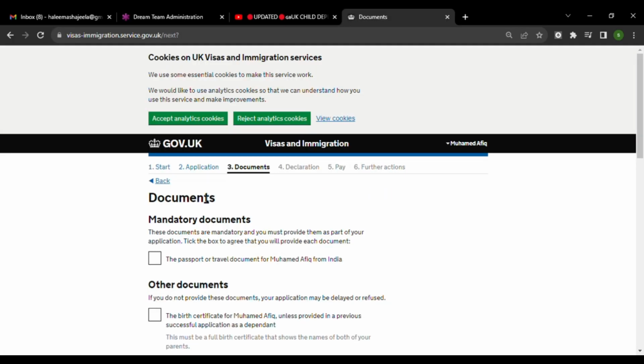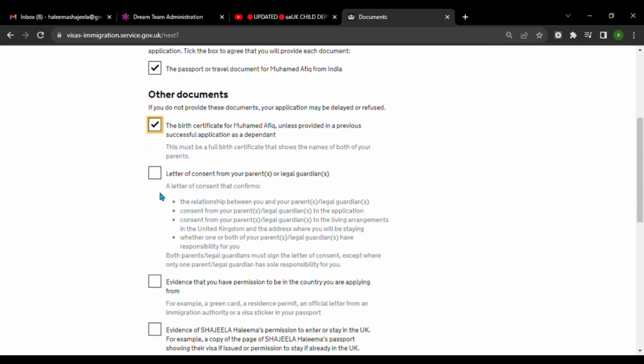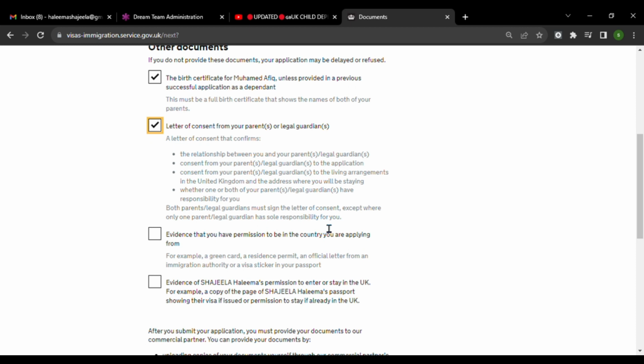So we finished the two steps. Now the documents. Mandatory documents. The documents are mandatory and you must provide them as part of your application. Tick the box to agree that you will provide each document. Passport, yeah. Birth certificate, yes. Letter of consent from your parents or local guardians. Okay, that's there. We can make a letter of consent. If you have any doubt and if you need some consent format or consent form, just let me know in the comment box. So definitely I will help you regarding that.